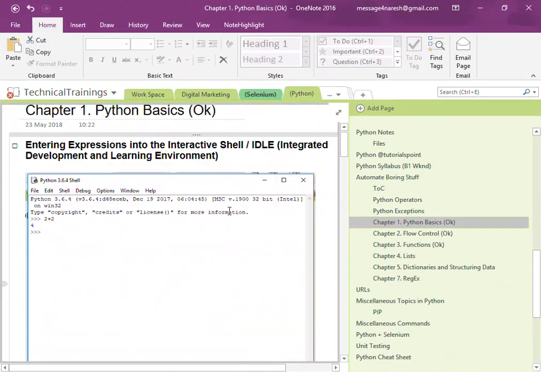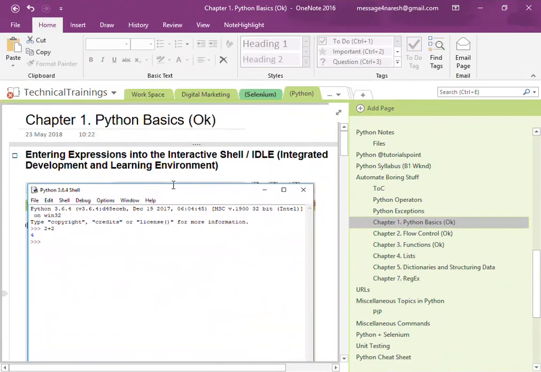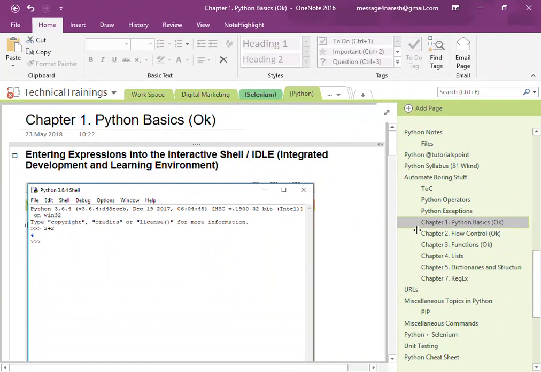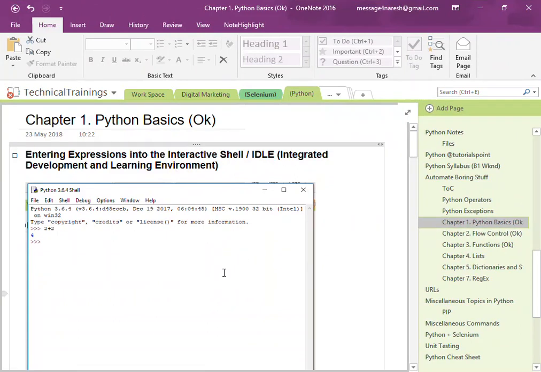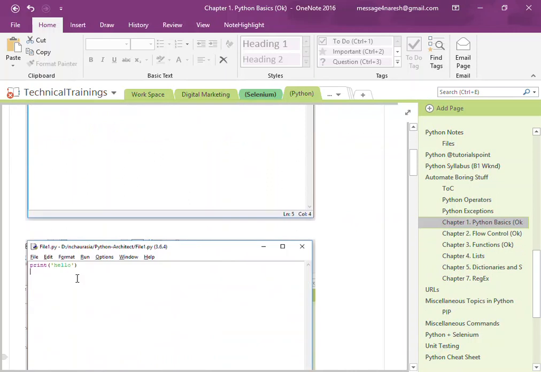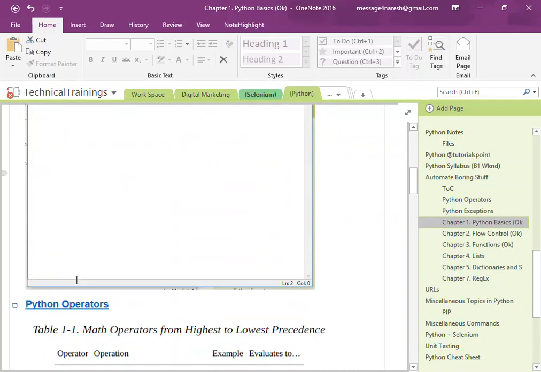We have seen IDLE, which is a basic interactive shell, which stands for Integrated Development and Learning Environment. You can do pretty much a lot of things here with IDLE, but PyCharm seems to be a better choice where it is more powerful. You have a lot of features which you will see. So we have done print hello world.